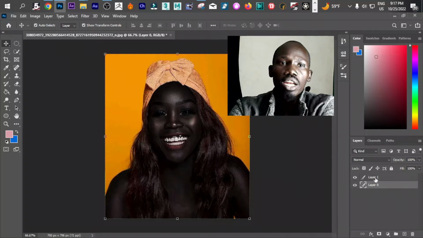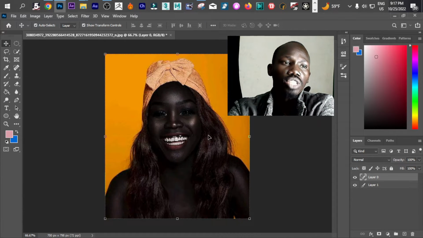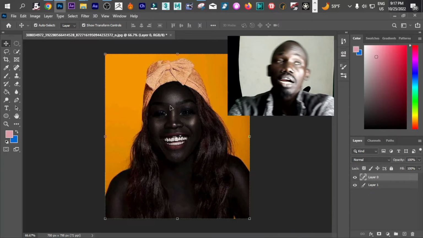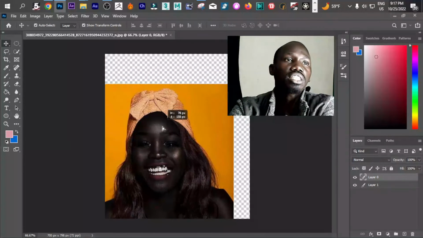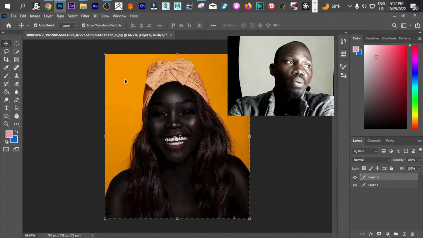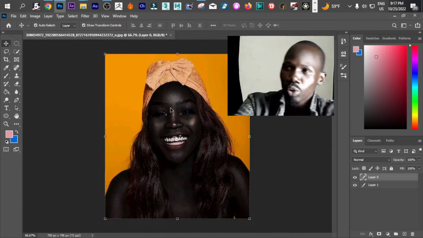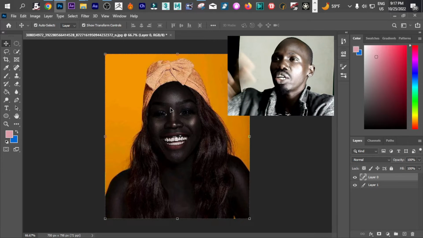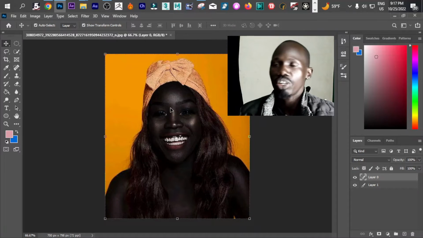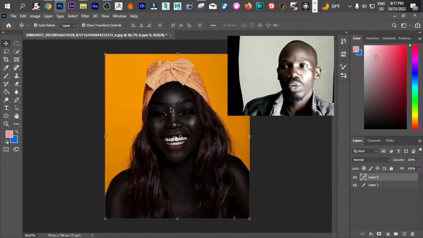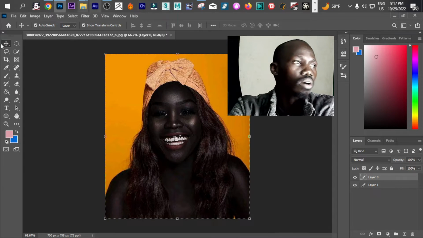So what we're gonna do right now is simply change the background of this picture. You can see the background is white, but we need to clean it. Let me show you how we can do that. There are two or three things that you can use, but I'm going to share with you one of the fastest ways to remove the background of your picture.